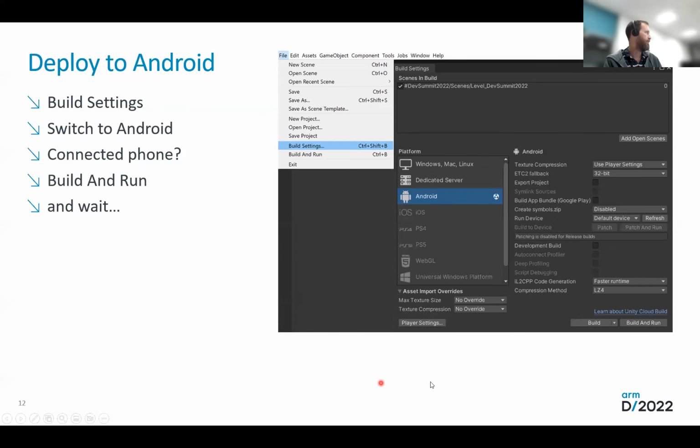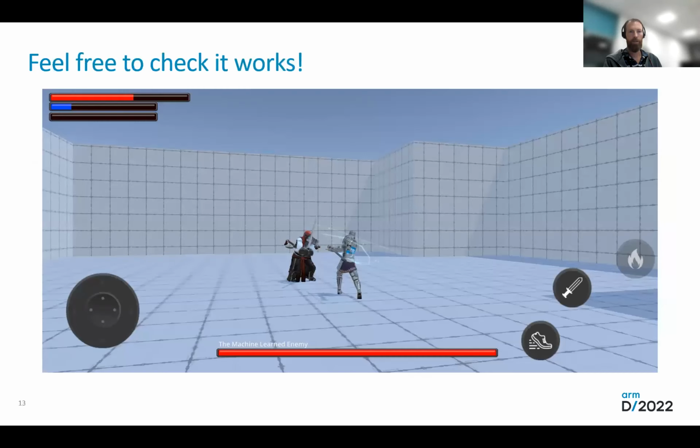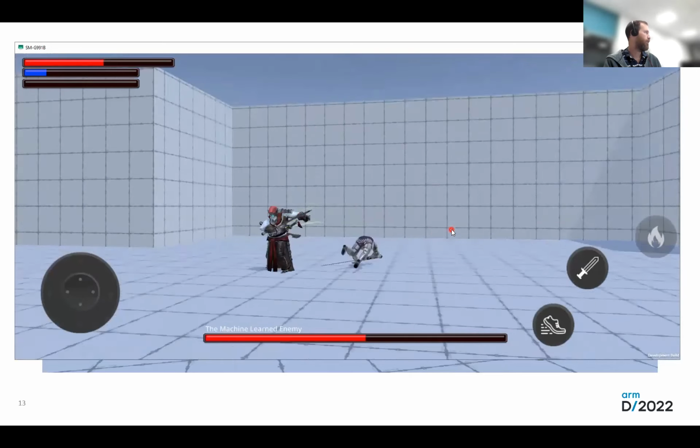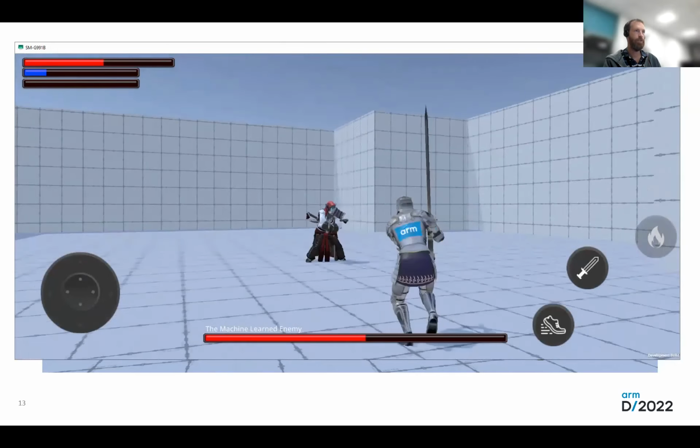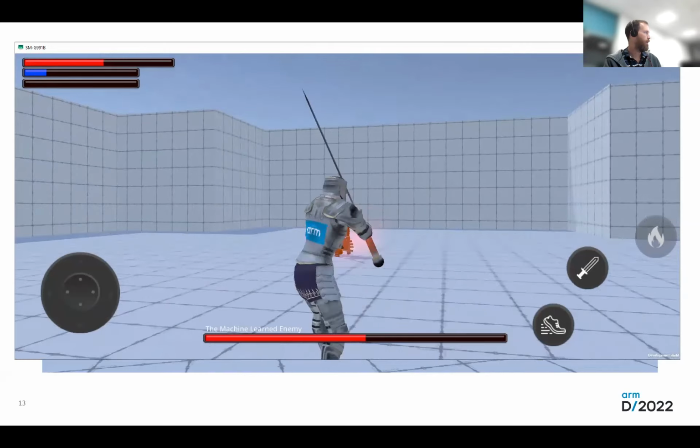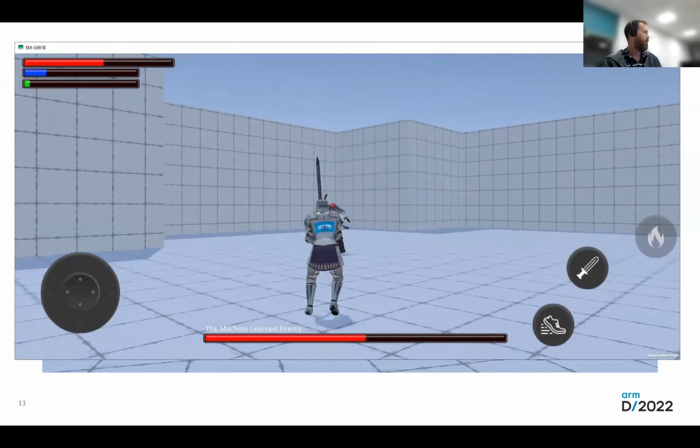Feel free to do a bit of playtesting at this point. The controls: that's the joystick over here on the left. Your thumb pushes that bit whichever way, and you'll move that way. And that's fireball, sword attack, and the roll or dodge going there. So those are the controls. If you want to have a quick play, check that it does work.